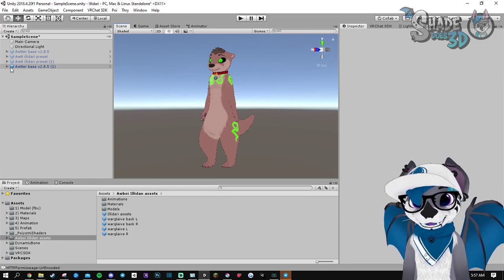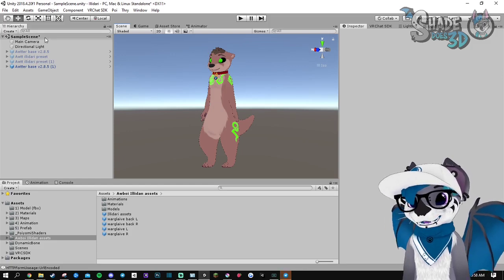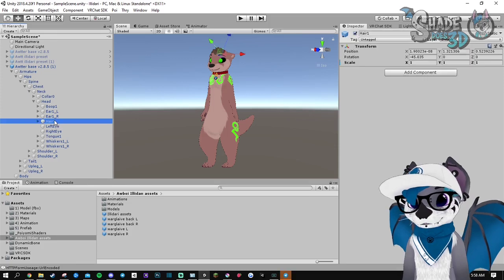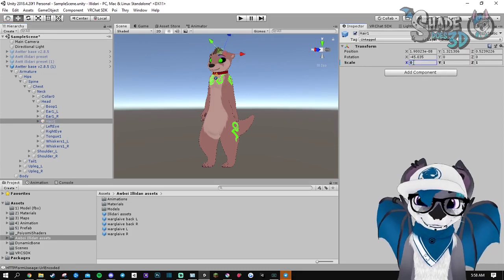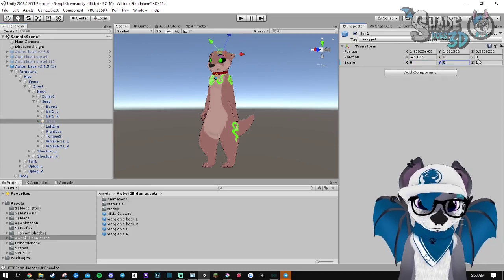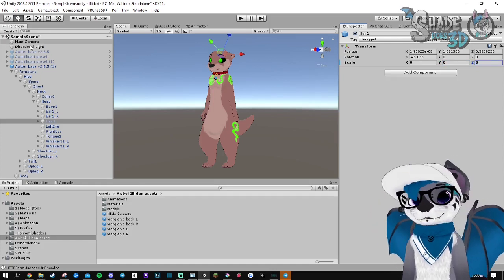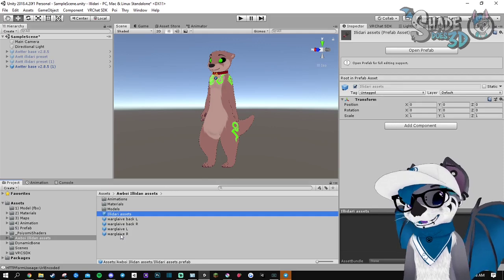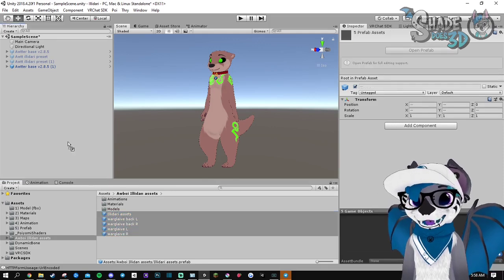First of all, you're going to get rid of your hair. You would need to go to the head bone, look for hair 1 and put the scale to 0. When that's done, you can take everything in here and drop them.